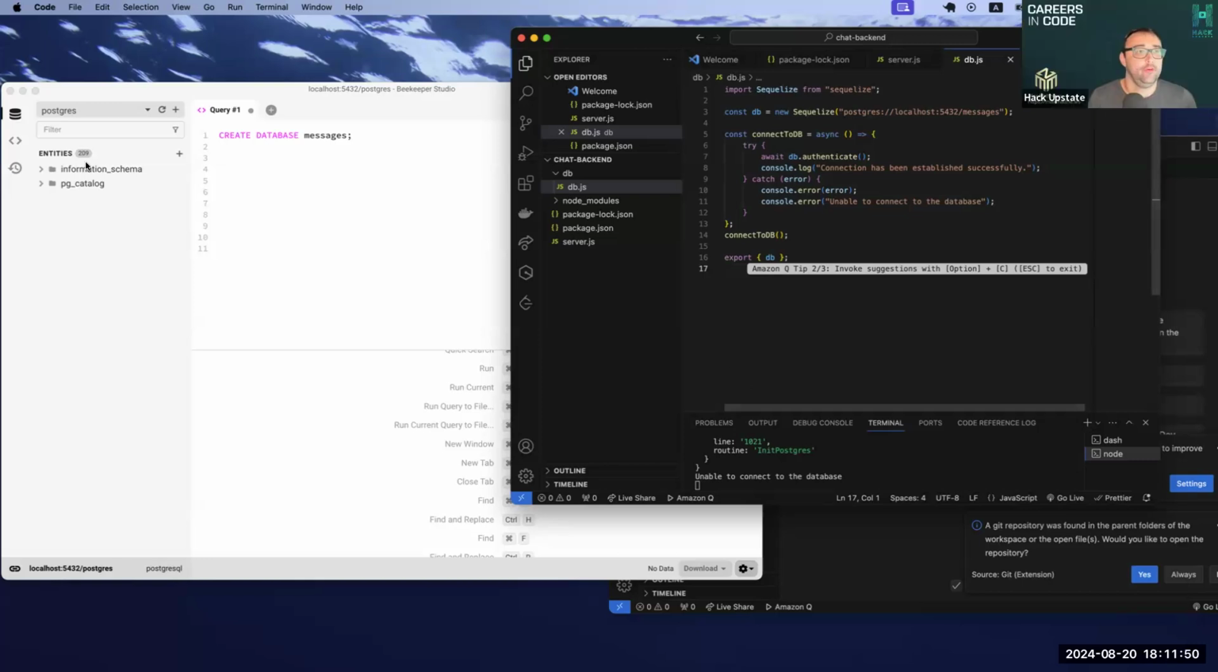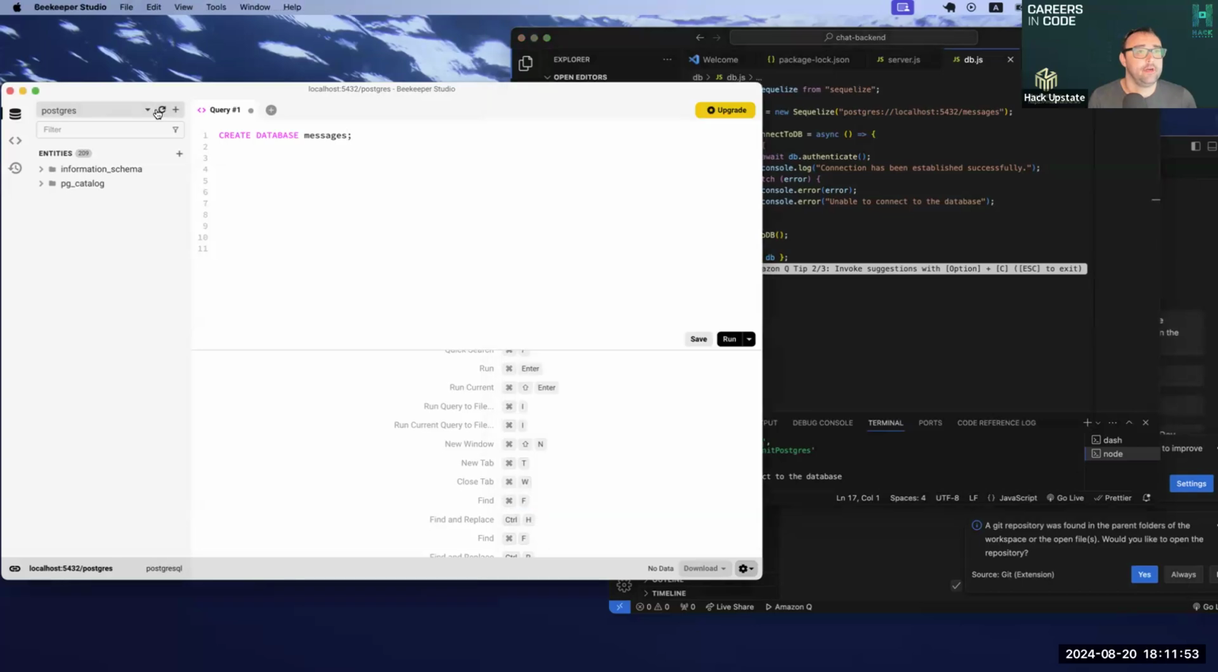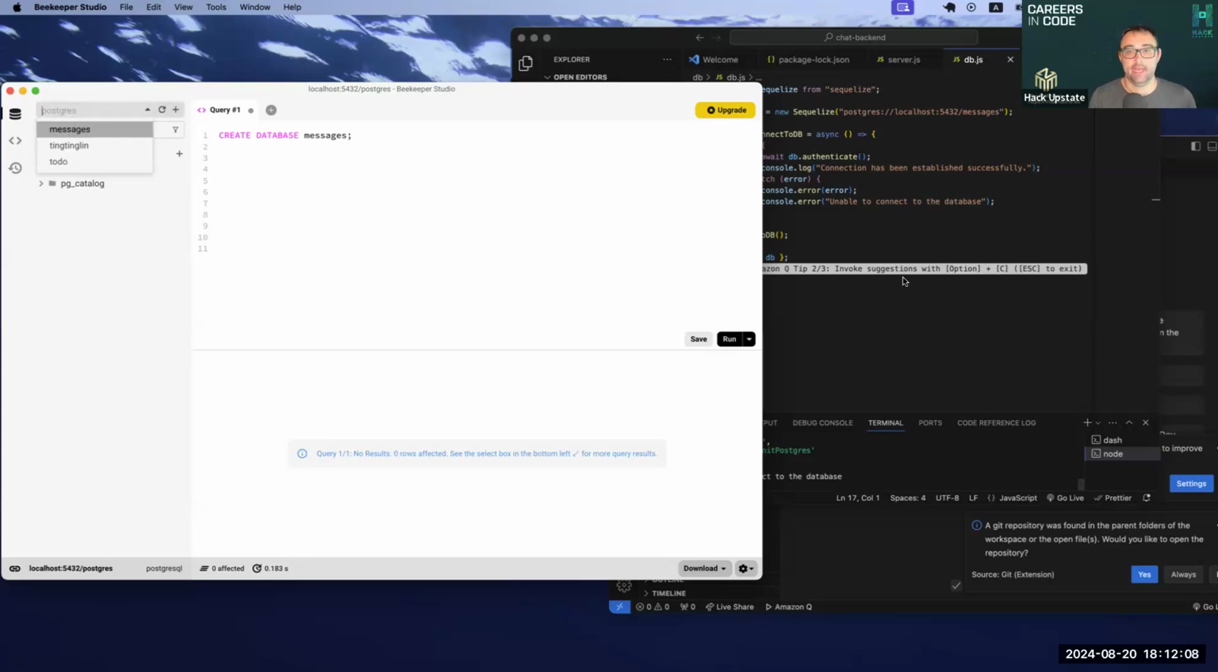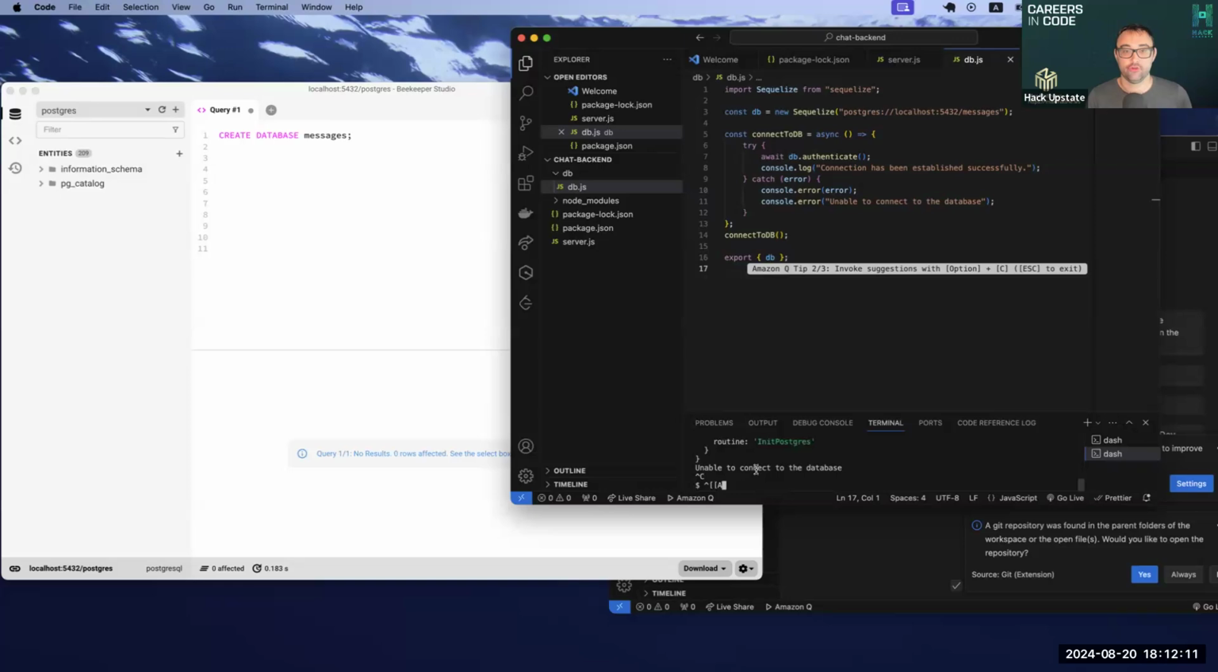I don't see any problems, so I'm gonna check in Beekeeper. I'm gonna refresh, and it doesn't look like the database got created. So I think what happened is you typed this in, but you didn't actually run the command yet. So if we run it, now we can see it as part of the dropdown, and we can Control C to stop. Why won't that stop? I'm gonna just close it and restart it here. And you're good to go.